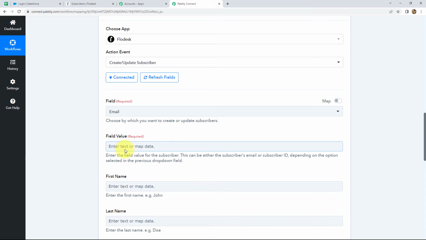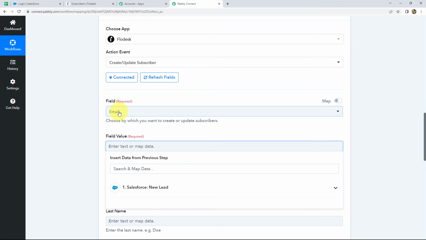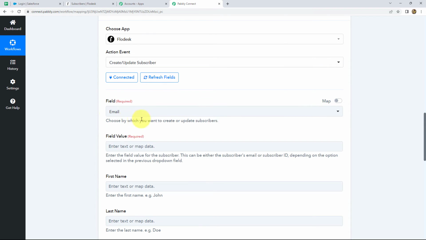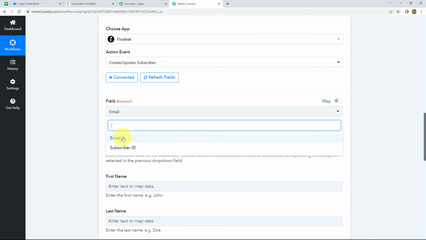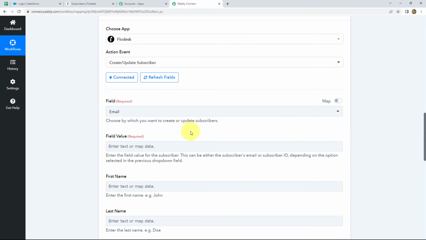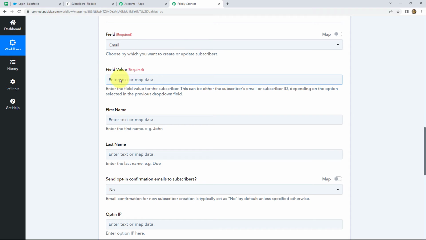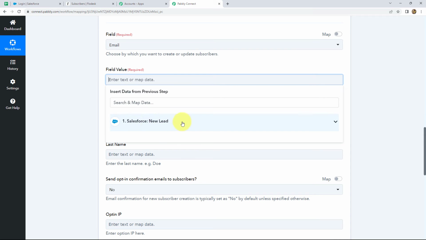So let's start mapping. Now first it is asking us the field. So choose by which you want to create or update subscribers. We have received email through our lead and not the subscriber ID. So therefore I am mapping email here. And now next it is asking us field value. So field value will be the email of the subscriber because we have entered email in the field. So that's why field value will be email of the subscriber. So let's map email also from Salesforce.